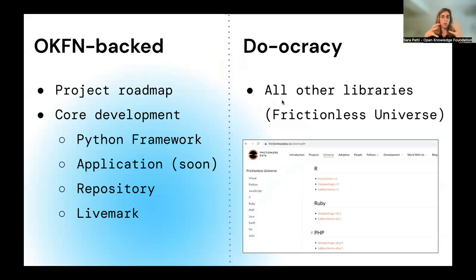One part follows a foundation-backed model. So Open Knowledge Foundation is leading on this part. That doesn't mean, of course, that we don't get community input. Community input is super important for us, and it really redirects some of the work that we do. But basically, the decision-making is led by us on the project roadmap and the core development, meaning the Python framework, the application soon to be released, the repository, and LiveMark.